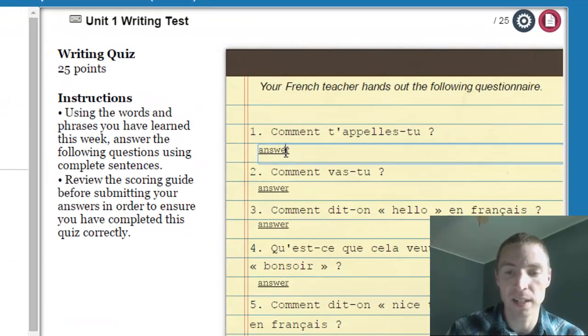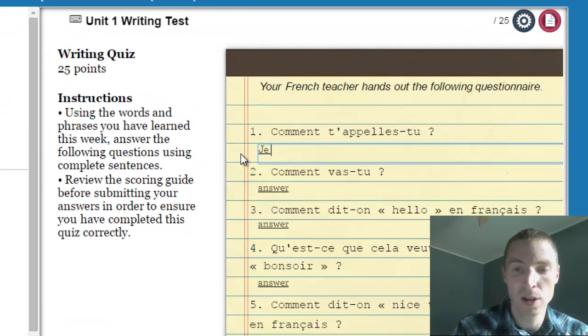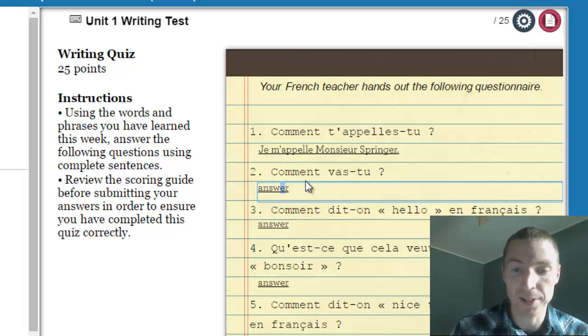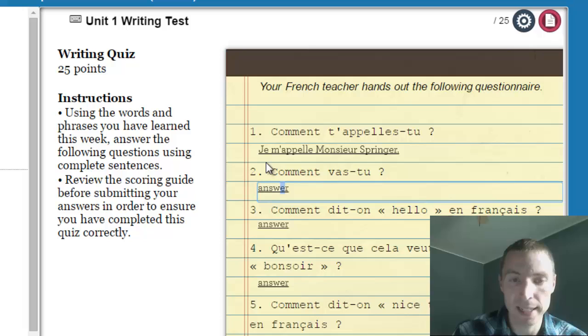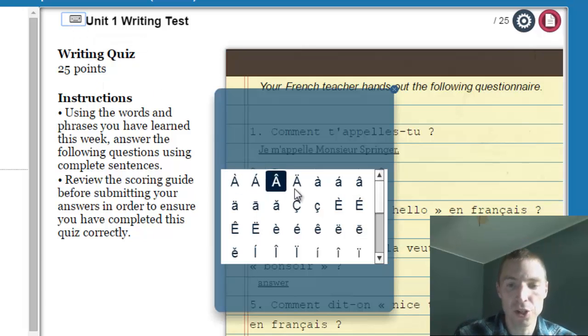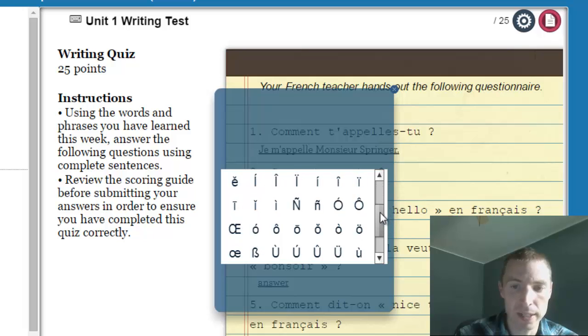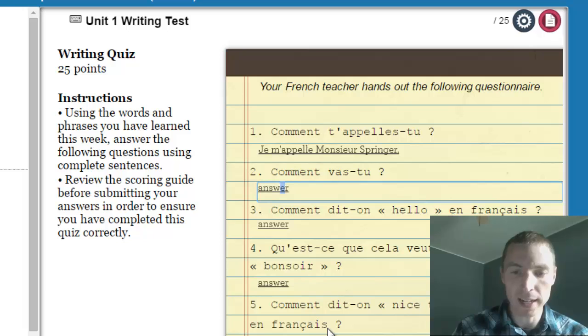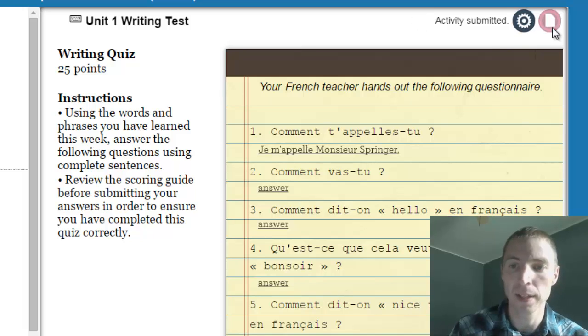So you just click in here. And that's basically it. You type right where it says answer, right in the middle of it. If you need to include some accents, one thing you can do is click on this little keyboard up here, and you can choose the correct accent you need to use. It's a handy little keyboard way to do that. Once you have everything done and you're very confident with it, checked over your work and everything, you can click the red submit button up here.